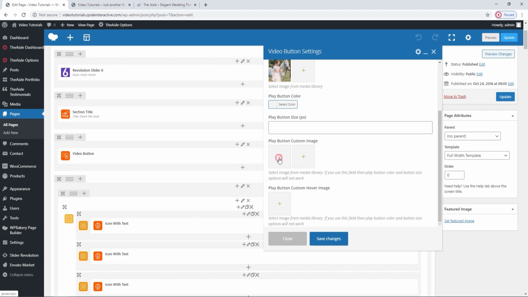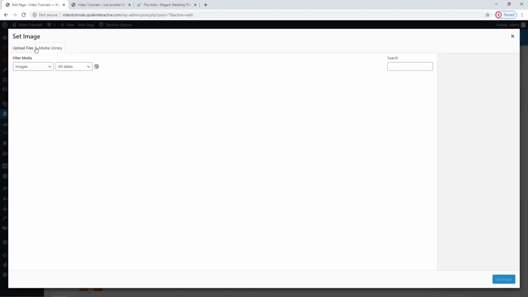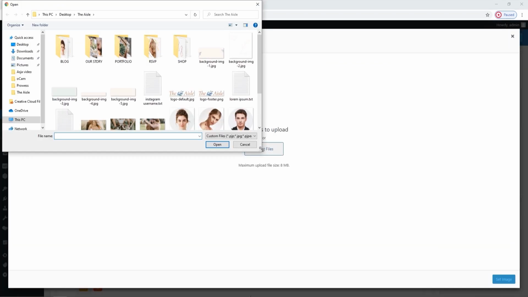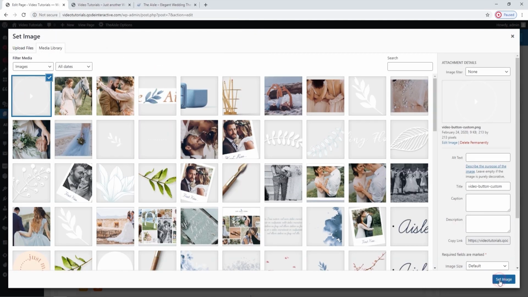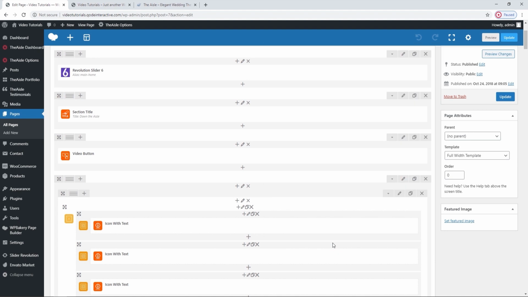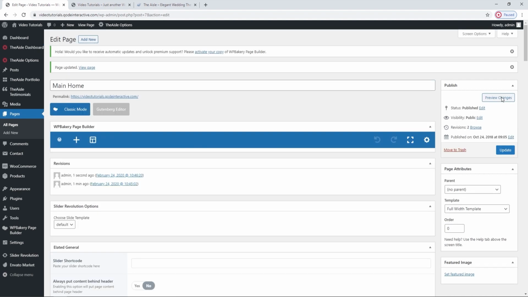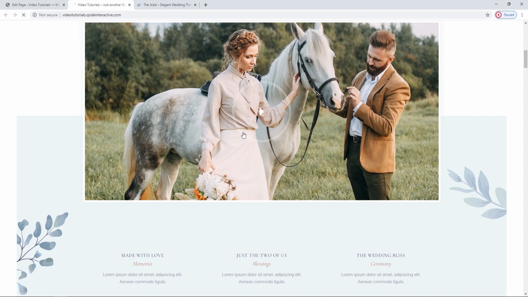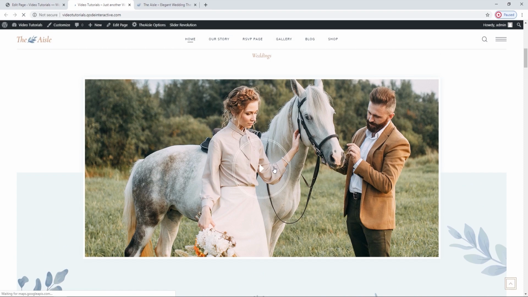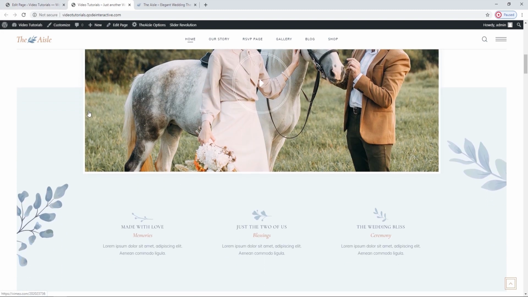I'm going to upload an image of my own for my button, obviously using the media library. Give me a moment. Set image, save changes, then update. To the front, refresh, and there's my new button. It now has a double outline. The section after this one, it's this here.